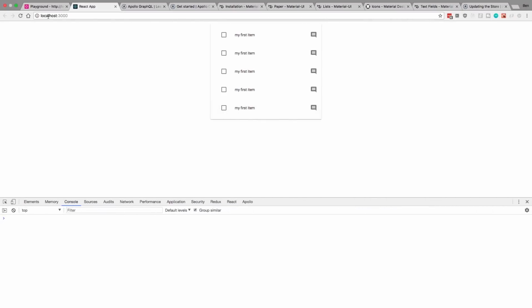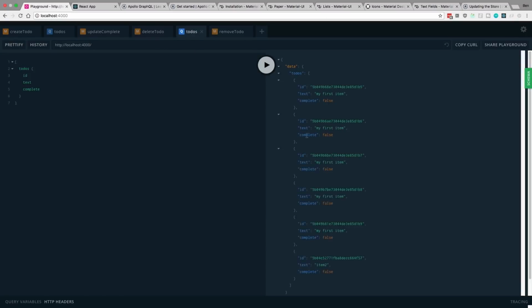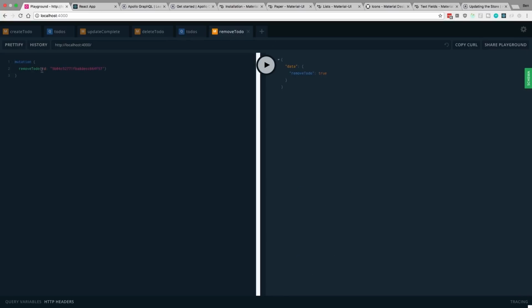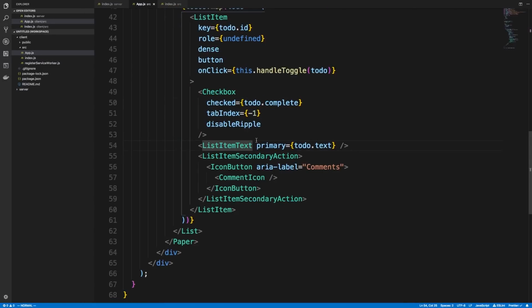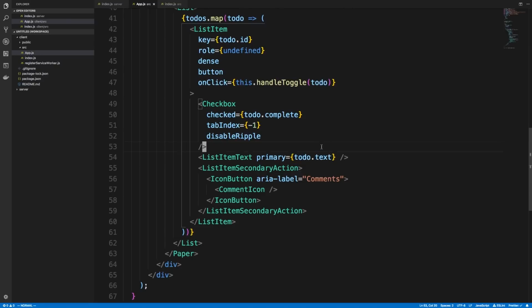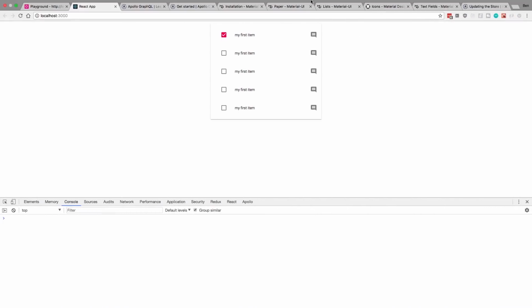But if I were to say update one of them, so let's say the first one, and just remove this, update to-do ID complete is true. Alright, so it's now been updated in the database. If I refresh, you can now see the checkbox checks there. So all we need to do is update our database and this stuff changes. We can see our primary, this text is just going to take whatever the text is for the to-do. And then this second part here is just this whole right side. This is how we get this thing on the right.